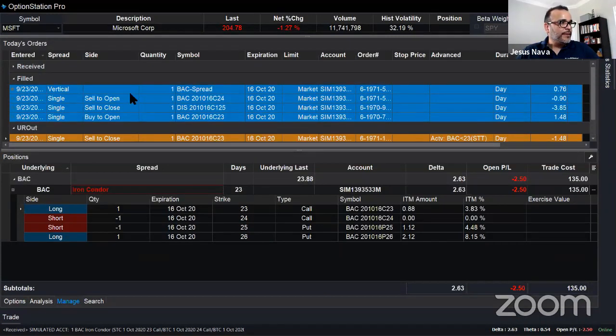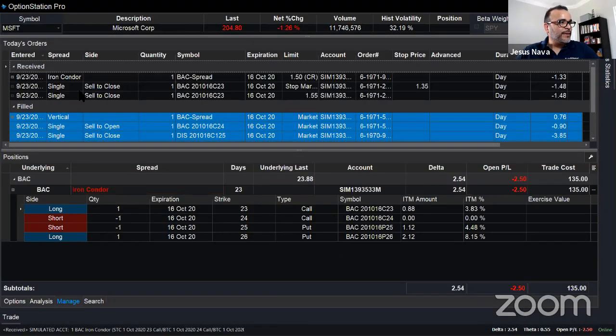And there we go. If I open up the received orders over here, you see my order for the iron condor. This is my Bank of America spread. I'm looking for a credit of $1.50. It's not until all the legs on this iron condor align in order to generate a credit of $1.50 that my order is going to be executed. So this is another way in which you can set specific price exits on your trades.